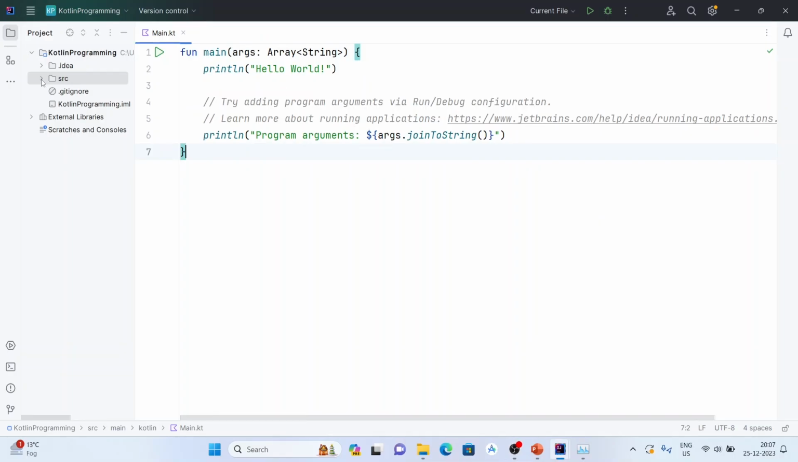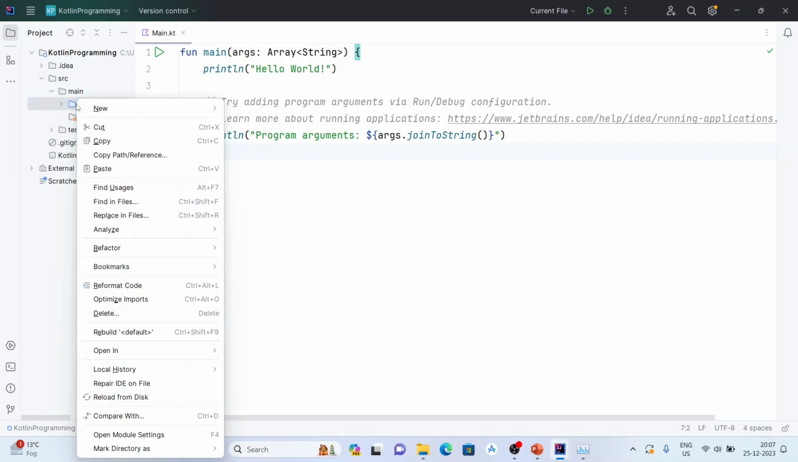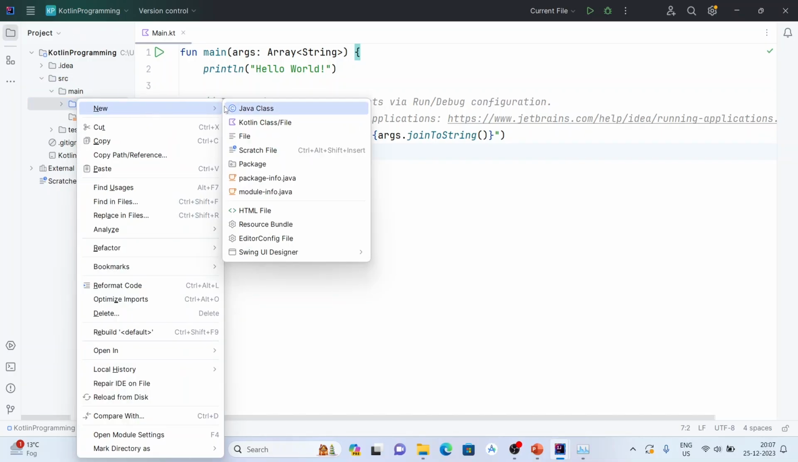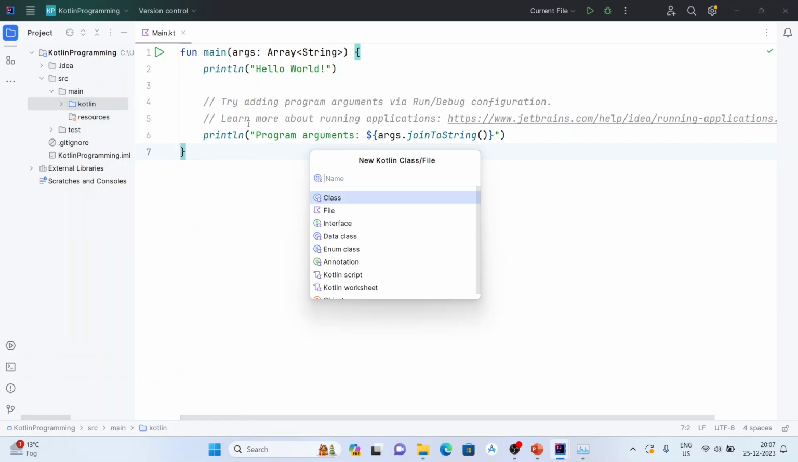Let's go to the source folder inside the main and Kotlin folder. Right click on it and click new Kotlin class file. As in Java, we have to create the class in order to run a program. In Kotlin we can create a simple Kotlin file also. Like I create one Kotlin file, hello world.